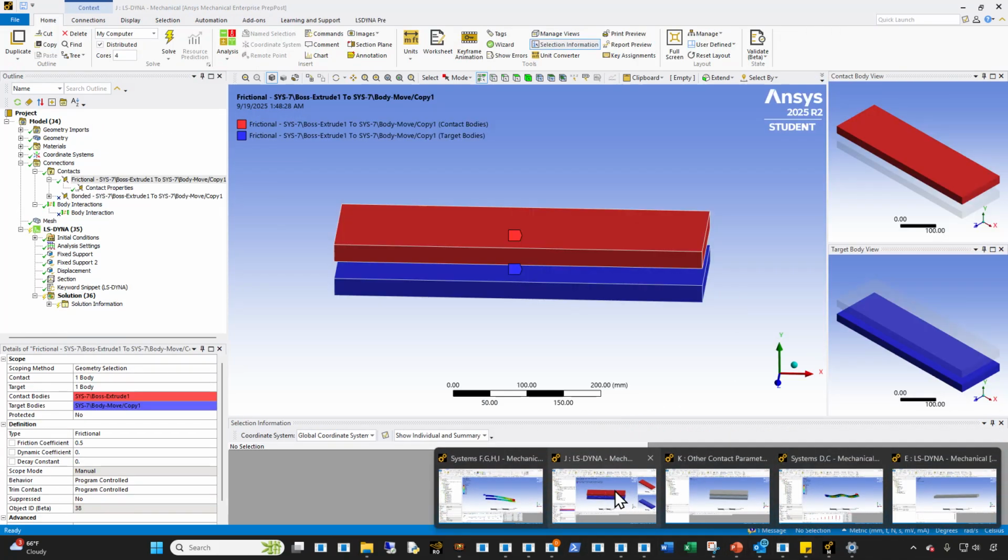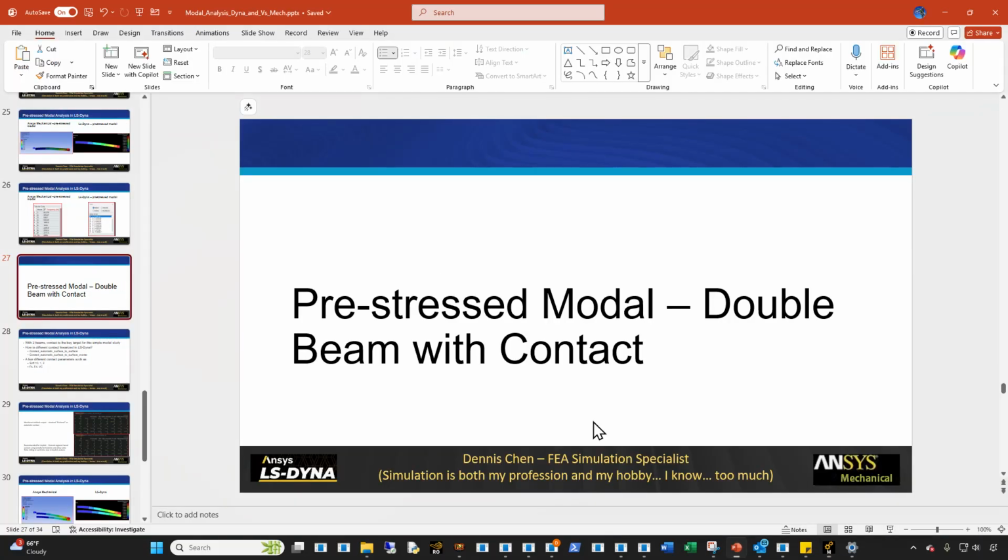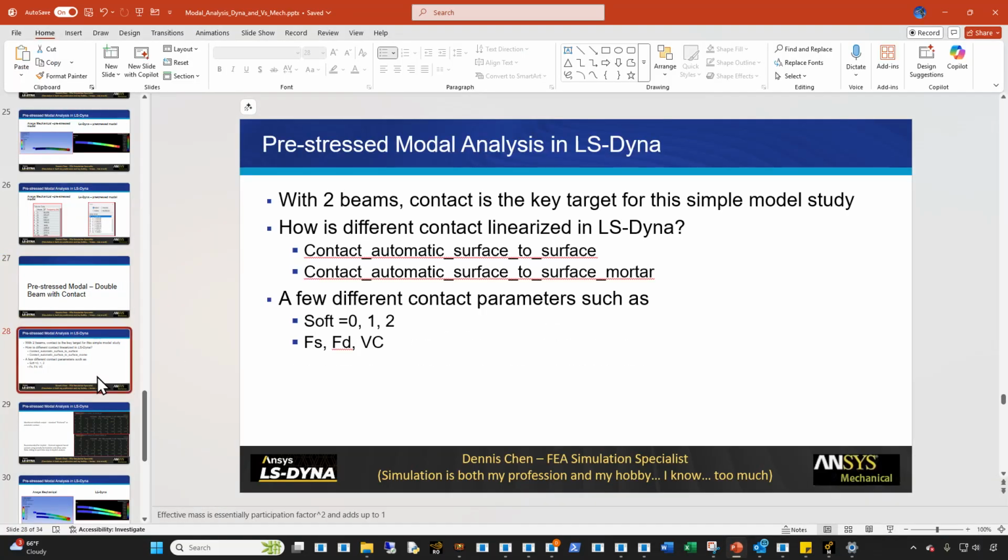The LS-Dyna version, there's a couple different ways we can do it. So let's go back to the slide deck real quick. Now with the two beam situation, contact is the main difference. As you can imagine, in a lot of pre-stress modal analysis, you have to account for the pre-stress, but you also have to account for the contact that's established due to the preload. And contacts are linearized in a frequency domain analysis, in a modal analysis.